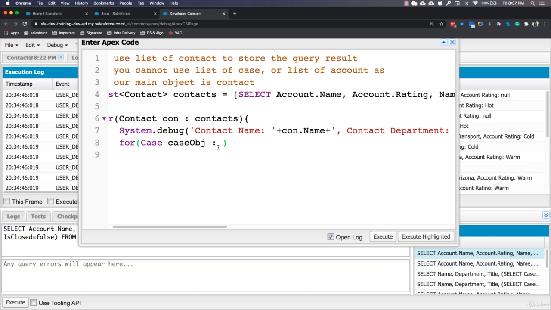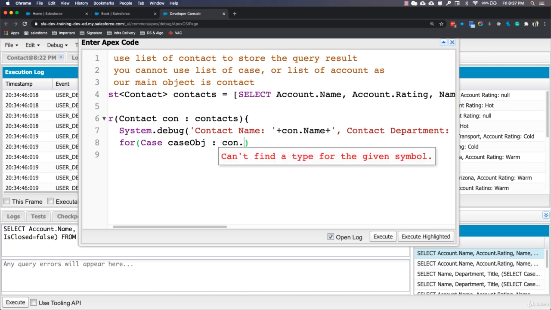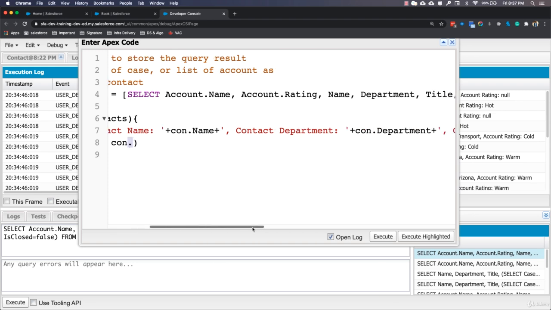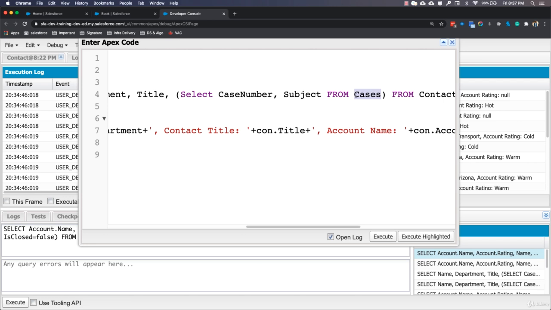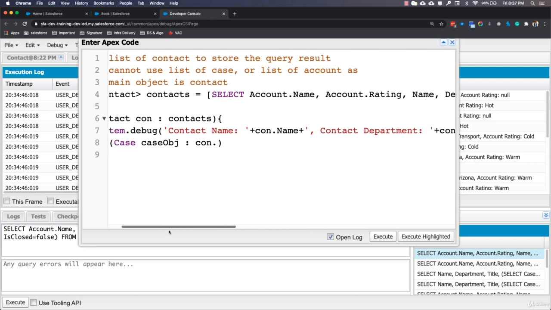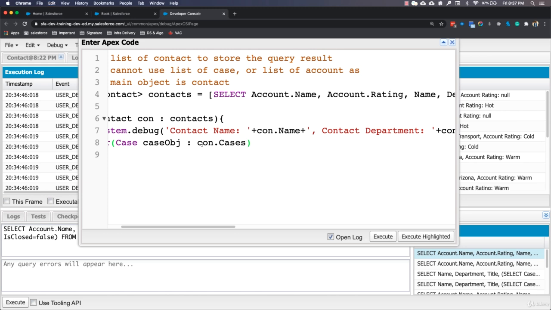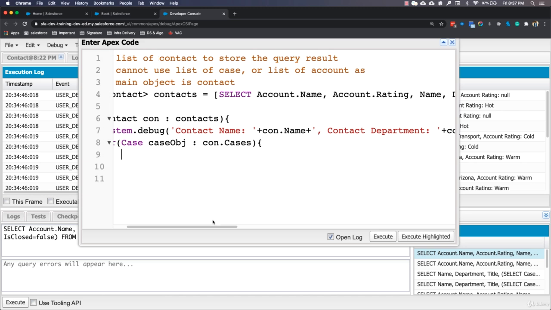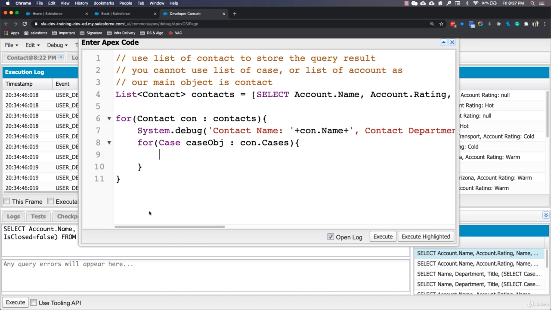And how can we get that list of cases? We already have our contact variable, so we will use it. And then we will use our dot operator. And from here, using this dot operator, we will reach out to these cases. So we will use this relationship name, which is cases, and we will simply use it here to get the list of cases for a particular contact. And now we can use our debug statement to print the case information.